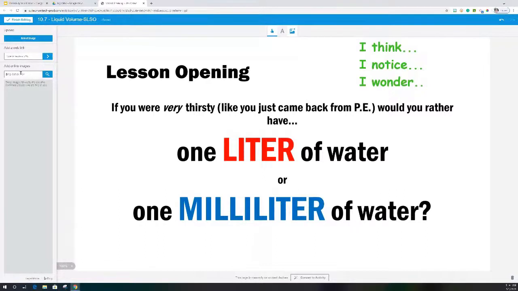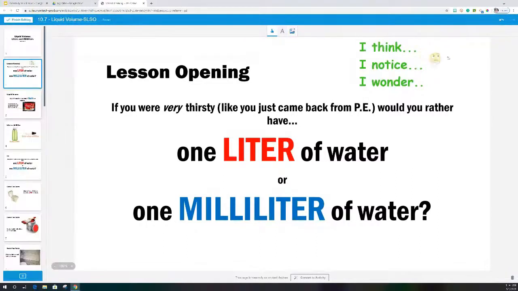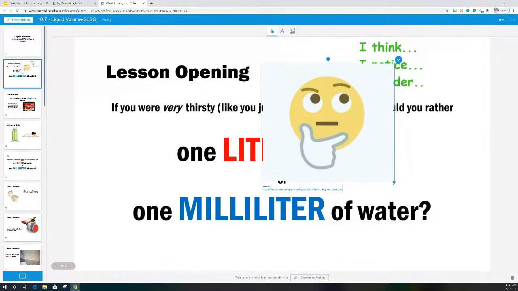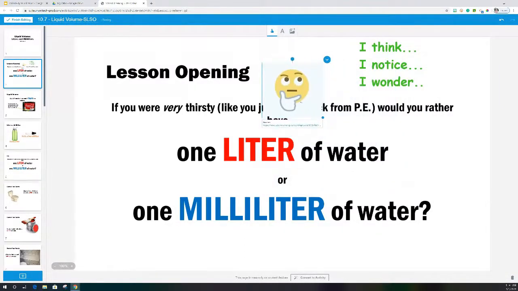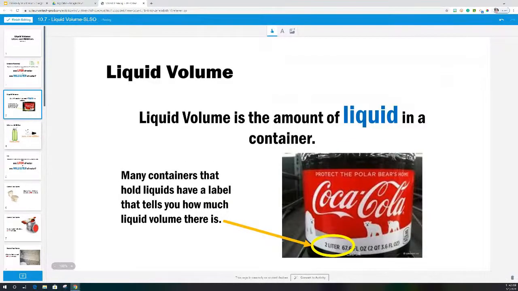So I'm just going to search the thinking emoji, which is one my students are very familiar with. And I'm just going to drag and drop him over here. Now that's way too big, but you'll see that it's got this little blue handle in the corner. So I'm just going to scooch him so he's the right size, and then put him over here. The next two slides are for my students to review and read on their own. I'm not going to add anything there.